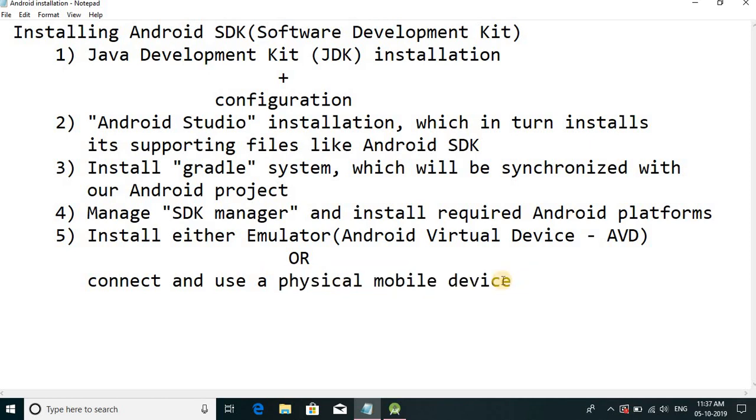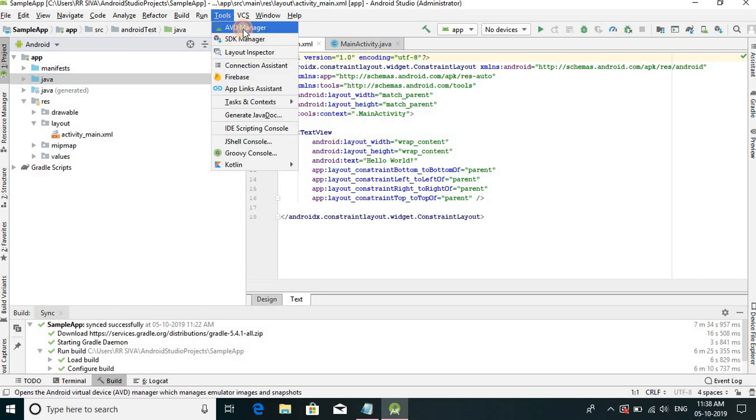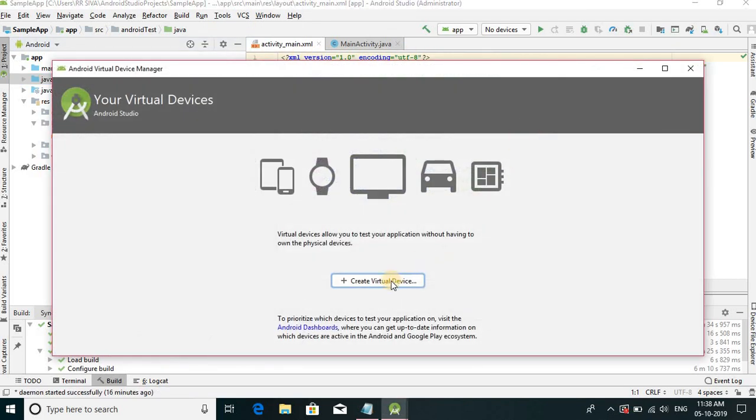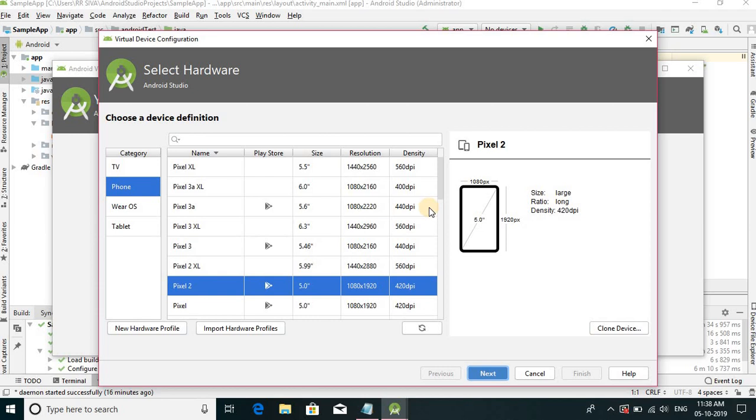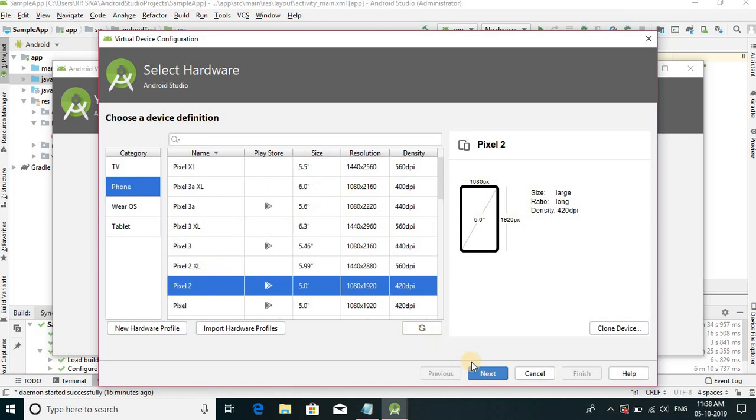So of course I'm going to run my application in an emulator. So I'm going to explain how to install emulator in your Android Studio. For this purpose, go to tools menu, go to AVD manager. So create virtual device. Since I'm going to run my application in phone, you can select a phone, which is by default selected. Now you can choose any of these models. These are just virtual models, so you can select anything. By default, Pixel 2 has been selected. So click on next.